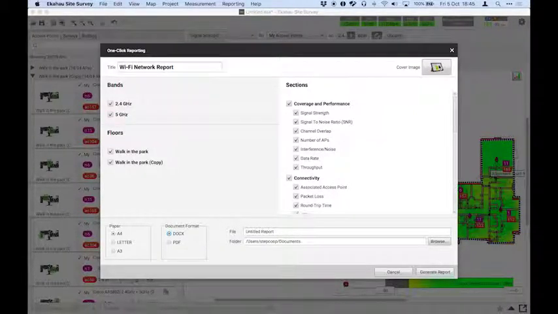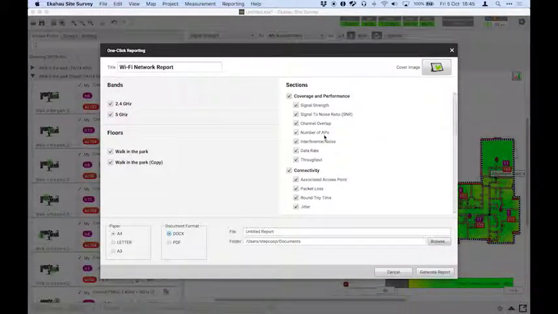You can actually choose a specific cover image. The default one is this Ekahau logo, so you could put your own logo on there. And now we have all these different sections that we can choose to include. Now, we don't necessarily need to include all of these for predictive design. You can do, but not all of these pieces of information are going to be relevant for predictive design. So keep a note of what ones we enable and disable in here.